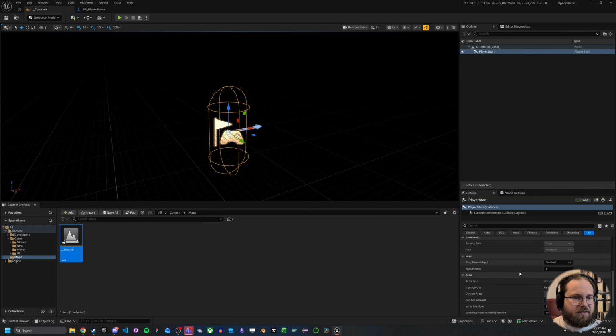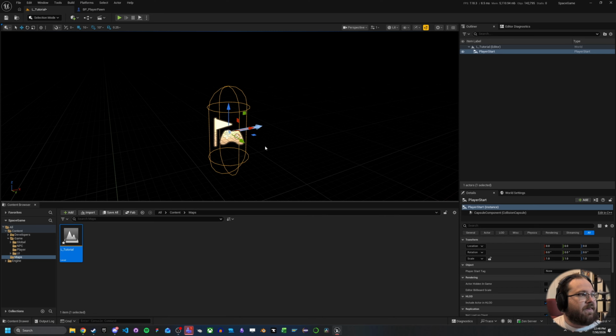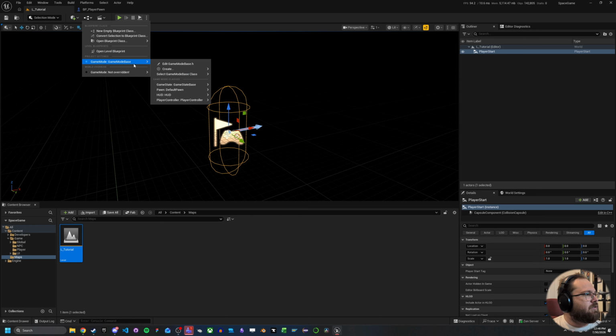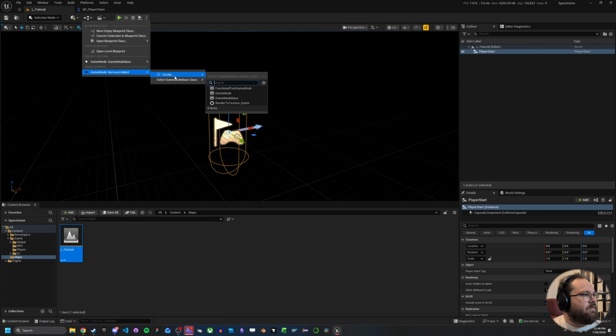We're not too worried about the start tag or anything like that. Auto receive input. We'll say player 0 automatically receives input. And one thing you want to do is in your level settings, there's a few things you can set up. So there's going to be the game mode. You can have a world override. You can have a project override. And then within these, you can also kind of break it down.